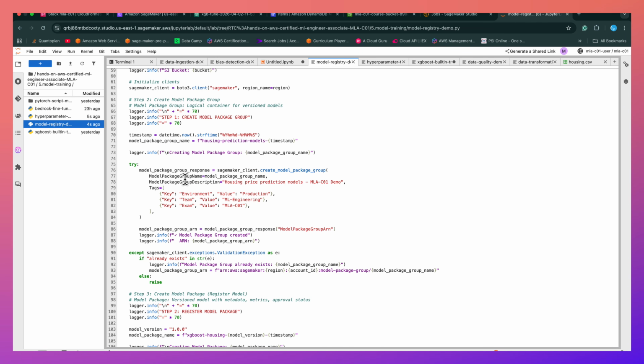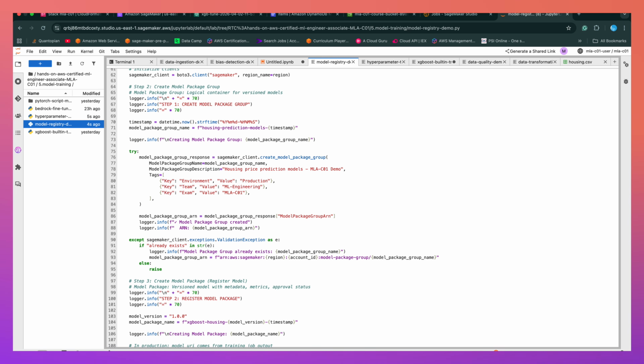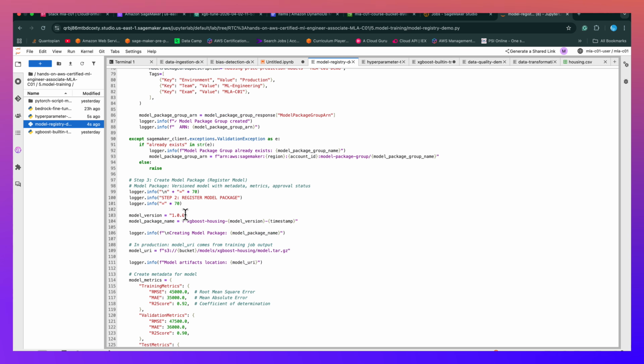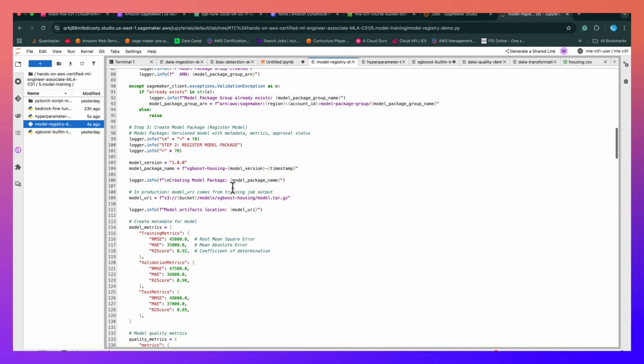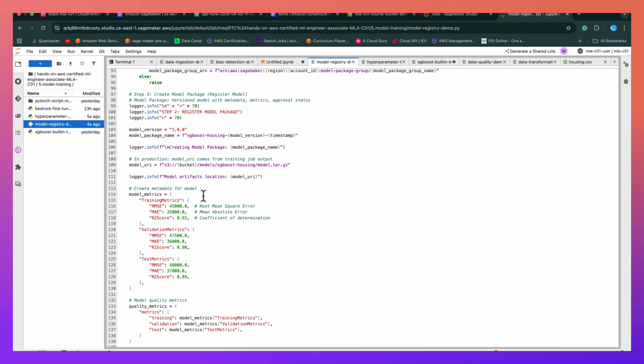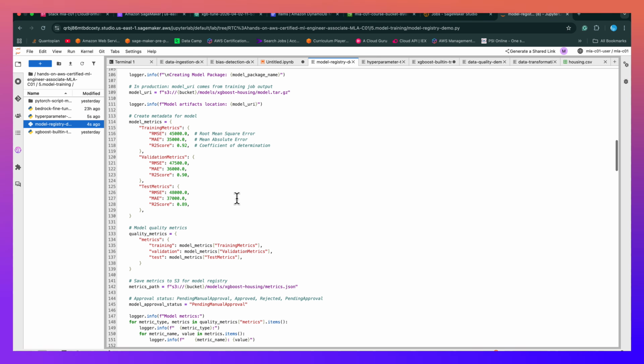I'm going to create a model registry group. So it's important to know that the group is just a collection of all versions of a model. So if I create a model that predicts churn analytics, I'll have V1, V2, V3, V4 of that model. That's the group, right? Just really important to know that for the exam. We create the model package and then we register the versions of the model with the metadata belonging to that and the approval status as well.